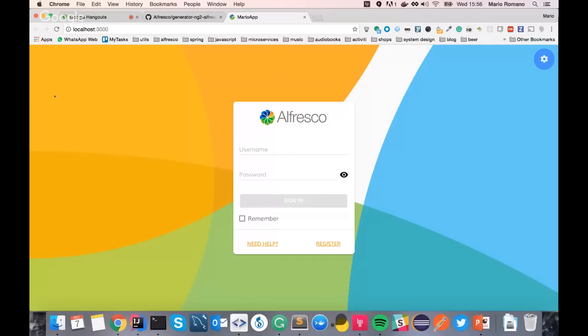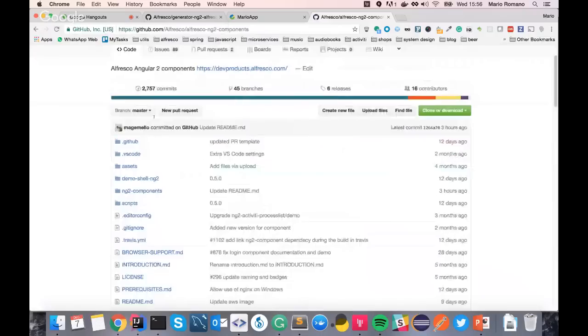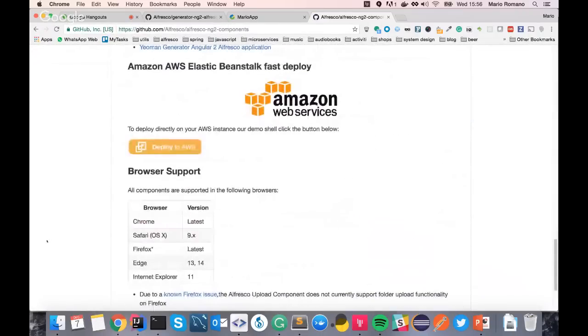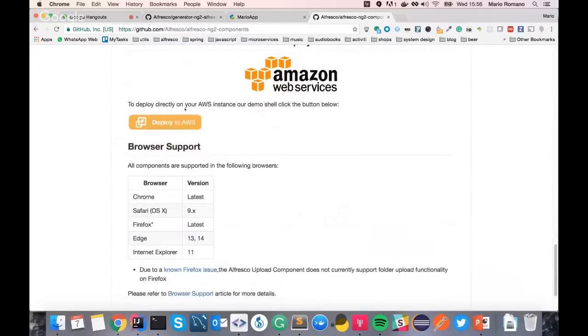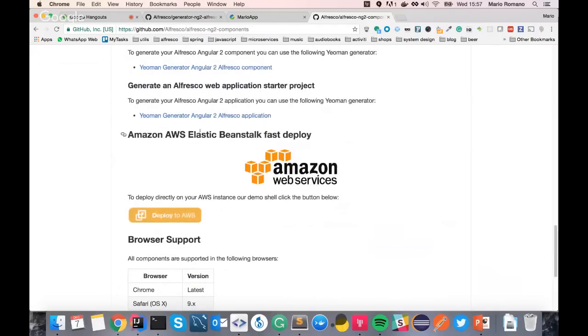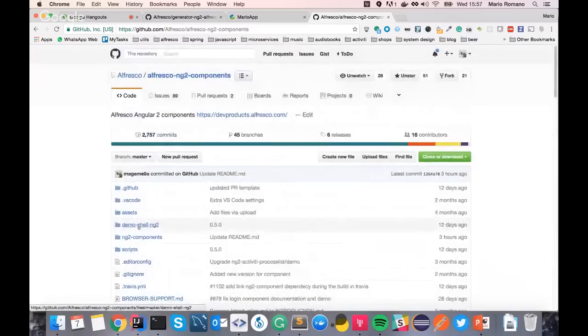So now, as you can see, we have removed this dialog here. And let's do some more customization. The best way to see all the customization that you can do on the components is to go on our GitHub repository. And by the way, our GitHub repository also has a beautiful button here, Deploy to AWS, that automatically deploys the same application that I'm showing you now, more or less, directly on any Beanstalk instance you have. This is the faster way to see this in action in case you have an Amazon account.